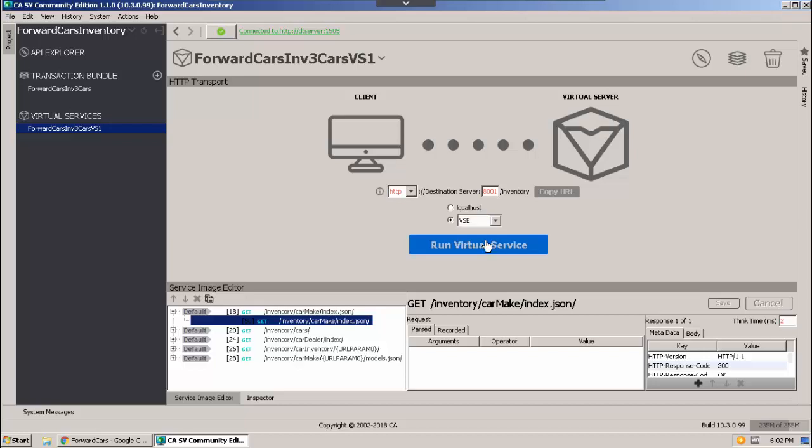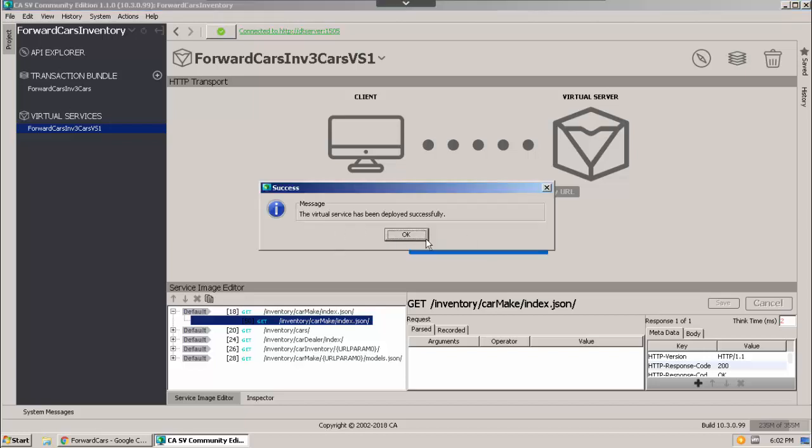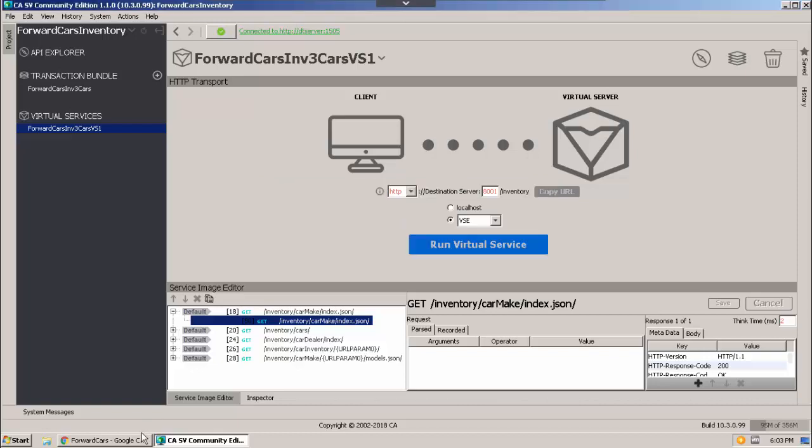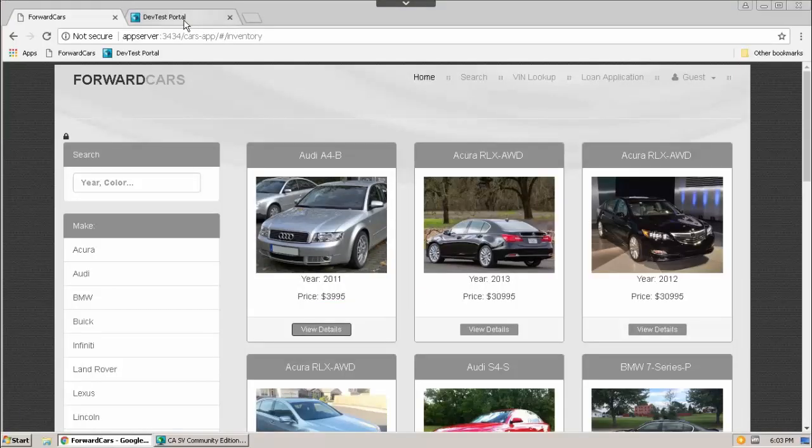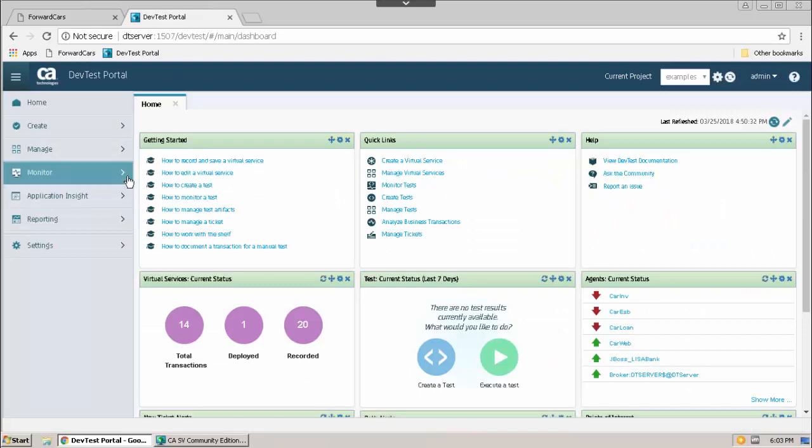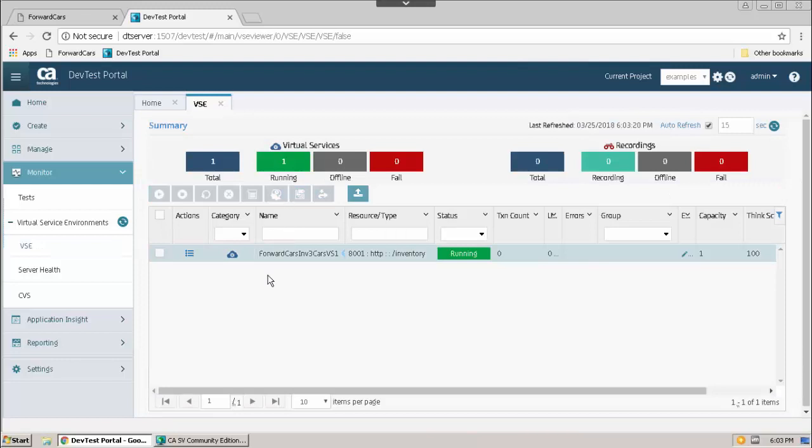Now when you click Run Virtual Service, it actually deploys it out to the VSE instead of running locally in the embedded VSE with Community Edition. It's telling us it deployed OK. We'll click OK, and then jump over to Dev Test Portal and open Monitor, Virtual Service Environments, VSE. We can see here that the Forward Cars Inventory 3 Cars virtual service is running on port 8001. The portal and the registry are on the same server, so we have DT server here where it's running.